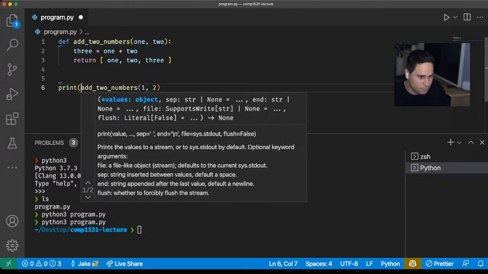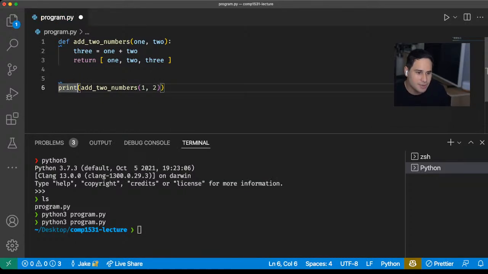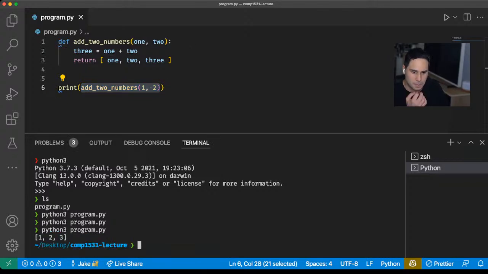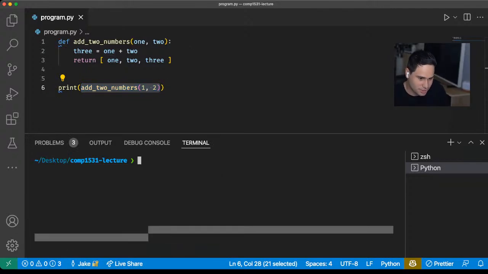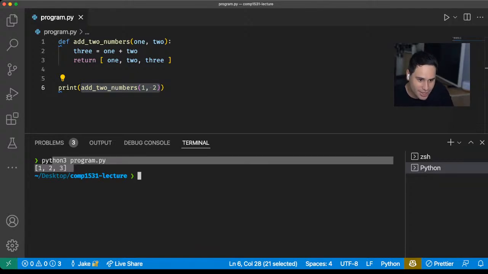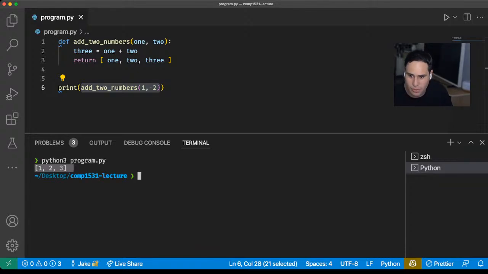So I can just call the print function. Print is a function that can accept a wide range of things. In this case, let's see what happens if I just pass it an array. There we go. Let me just run that again so it's clear. There's the array with the values 1, 2, and 3.